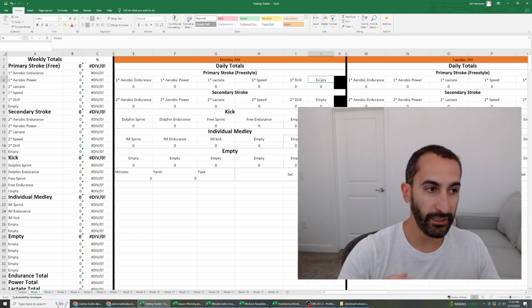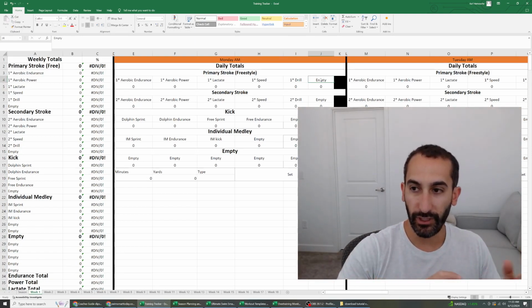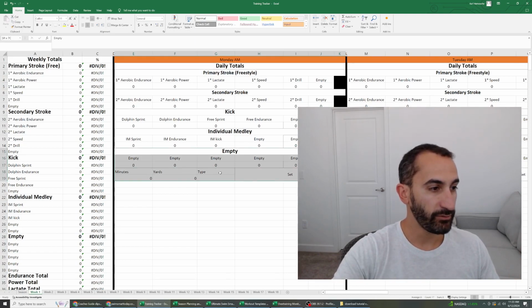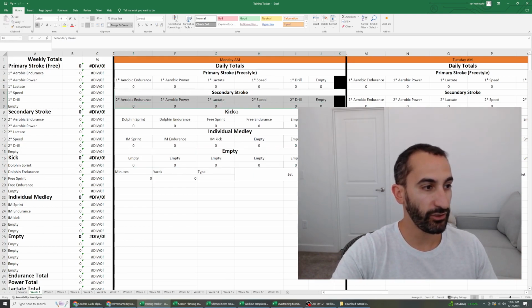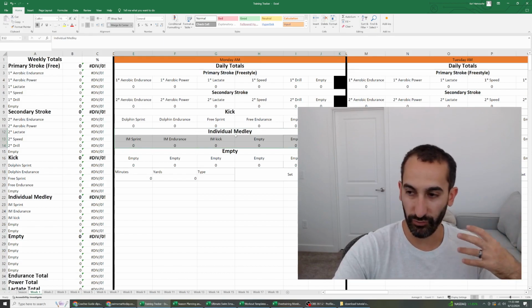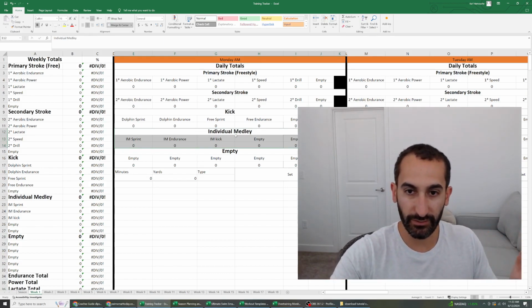So if you have something you want to add, it's easier for you to just add it rather than change everything. That's why there's these empty slots here. And we do the same thing for secondary stroke, kicking, and individual medley. But again, this is what we do. You can put in whatever you want, and there's an explanation on how to change that.